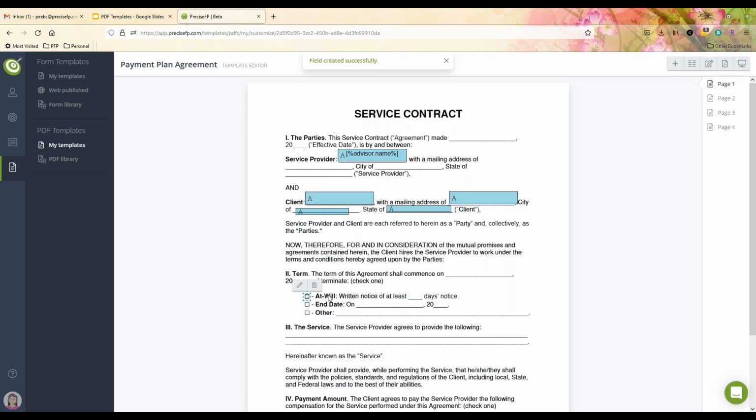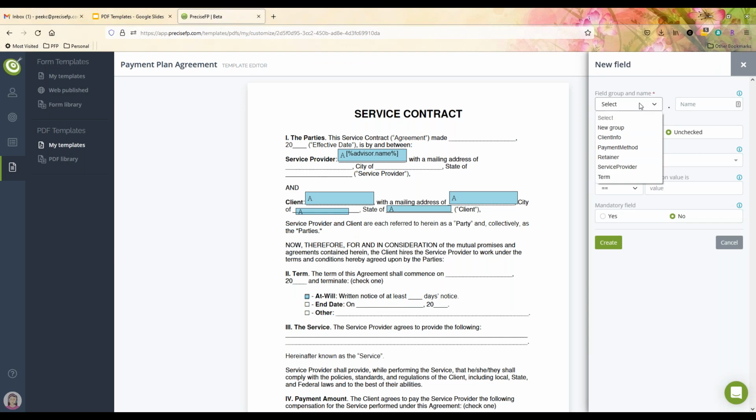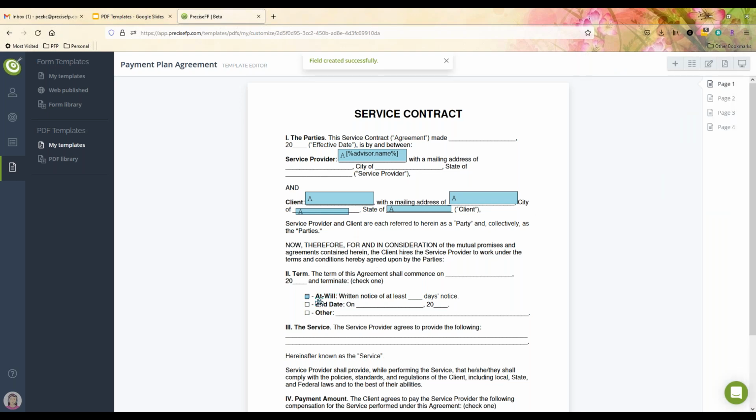I could have also called that maybe at will or what have you, but then I would just kind of keep going. And again, choose term. I'll call this one end date just so it makes more sense. Move that little checkbox over here, and now we've got a checkbox for that one, and then I can kind of keep going. So in this case, with this one, we've got also an other spot here.